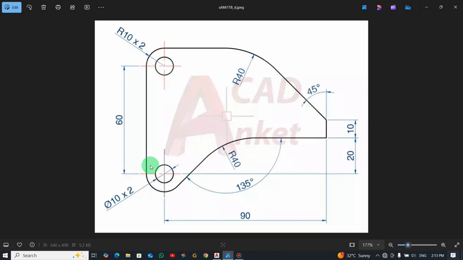Now the center to center distance, we have 60 millimeters. Okay, now let's check the distance over here. Now the distance from this place to this end point is 90 millimeters. Okay, and we have an angle of 45. This line is inclined at 45. All right, so you see how you do it. And then looking at this place too, there's a line here, and there's an angle formed here, which is 135. You will see how you do that.